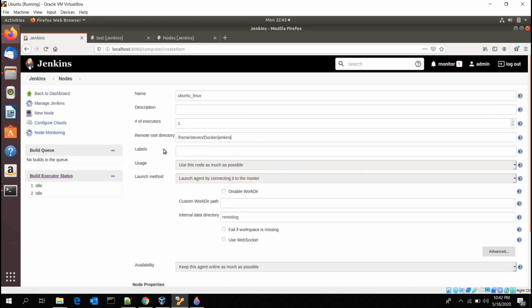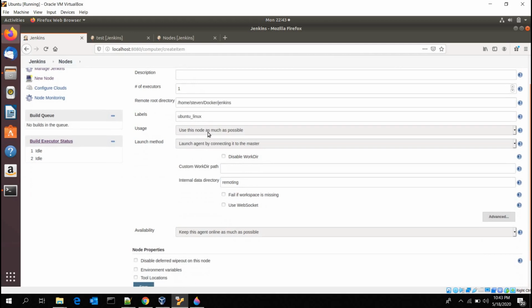Alright, the next one is the label. This label represents the node. This is how the Jenkins server is going to recognize which node is which. Instead of using the name, the Jenkins server actually uses the label to recognize the slave node. So I'm going to put it as Ubuntu Linux. And the next one is the usage. I'm going to leave it as default.